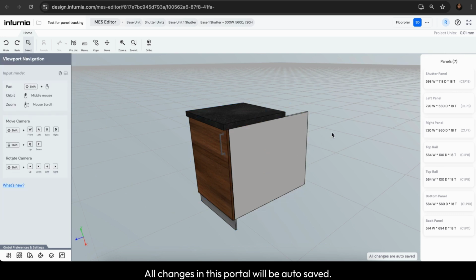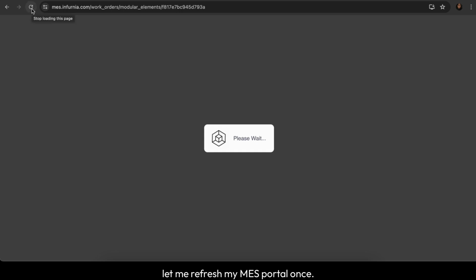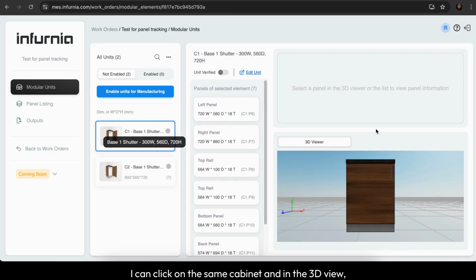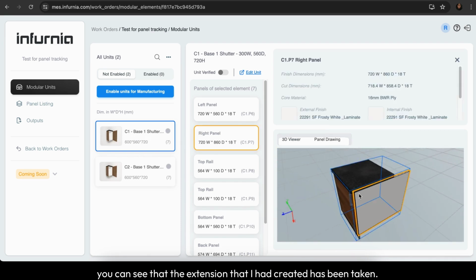All changes in this portal will be auto saved, and once you have made any modification that you want, you can close this particular tab and go into your MES mode. Herein now let me refresh my MES portal once. So now that I have refreshed my MES portal, I can click on the same cabinet, and in the 3D view you can see that the extension that I had created has been taken.